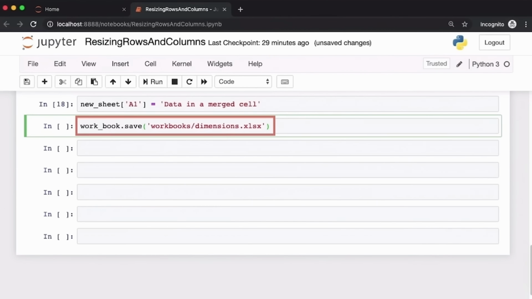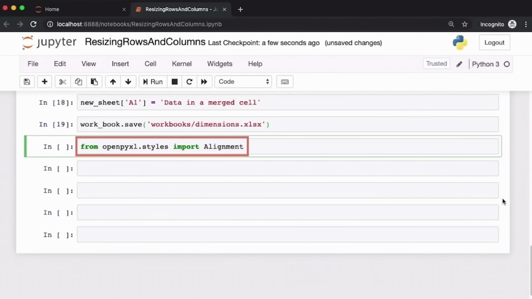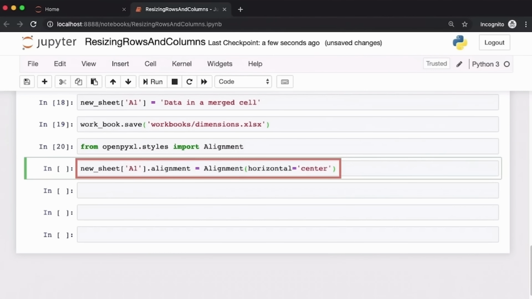Let's go ahead and save this workbook and reopen it in Microsoft Excel, and we can see that our merged cell does indeed now possess that string data in a merged cell in cell location A1. Let's round out this example with a look at how alignment can be controlled from Openpyxl. We start by importing the alignment module from the openpyxl.styles namespace. We'll use this module in order to set the alignment of cell A1 so that it is horizontally center aligned.